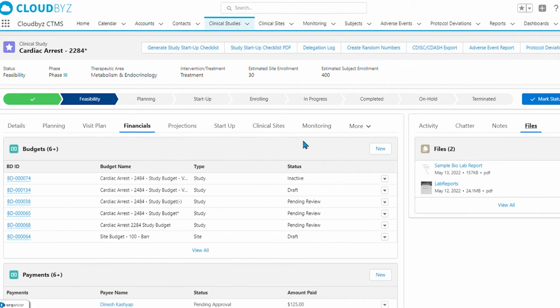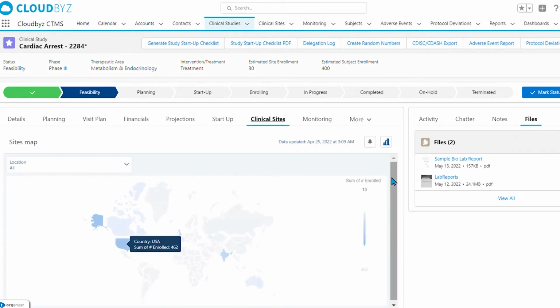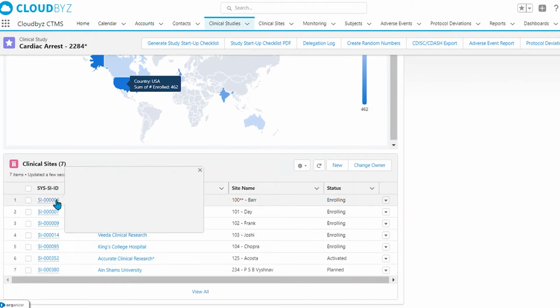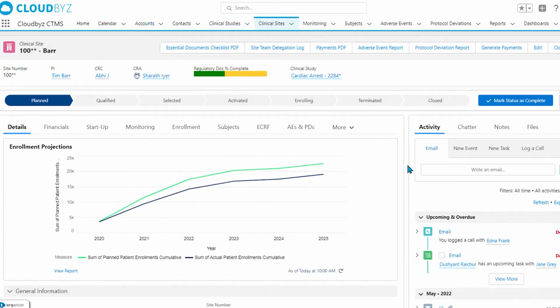To view clinical site information, I can click on the clinical sites subtab where I can see all of my participating sites for this study. If I click into a site, I arrive at the site page where I can view information related to the site.